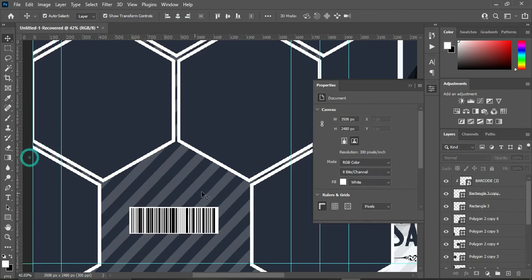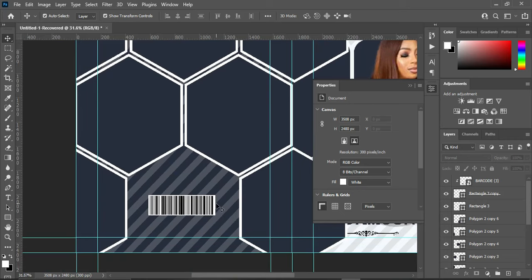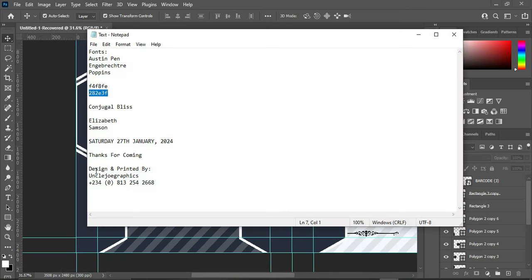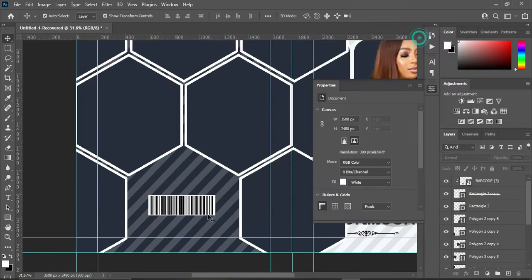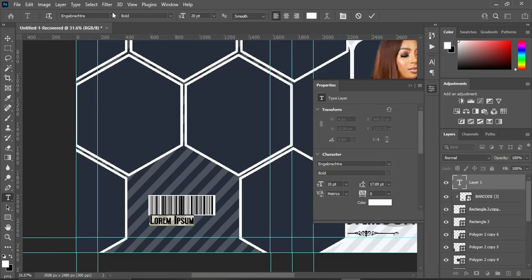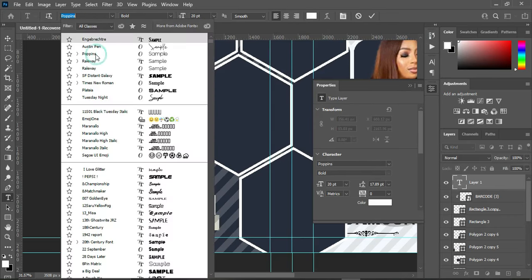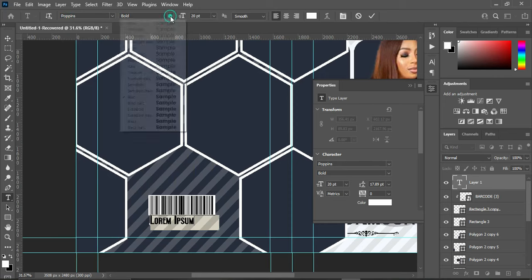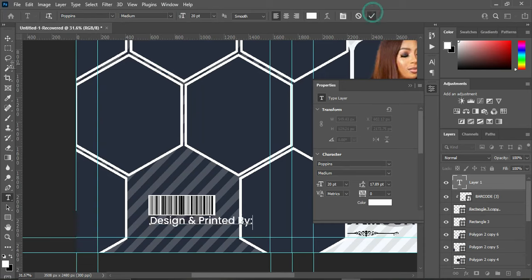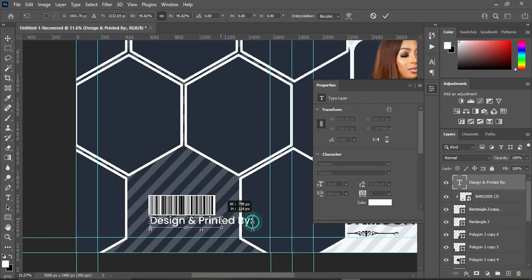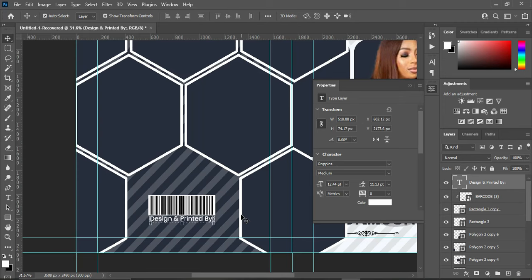Okay. So having done this one, the next thing, go to your text document. And I will copy this one. Ctrl plus C to copy. Then select your text tool. Then over here, I'm going to change the font to Poppins. Then make it medium. Ctrl plus V to paste. So this one now, I'm showing you how to put your label when you are designing something like this. So this is an idea for you then to know how to put your label.